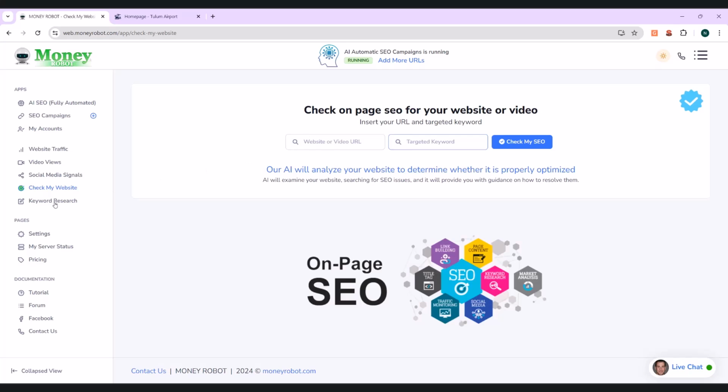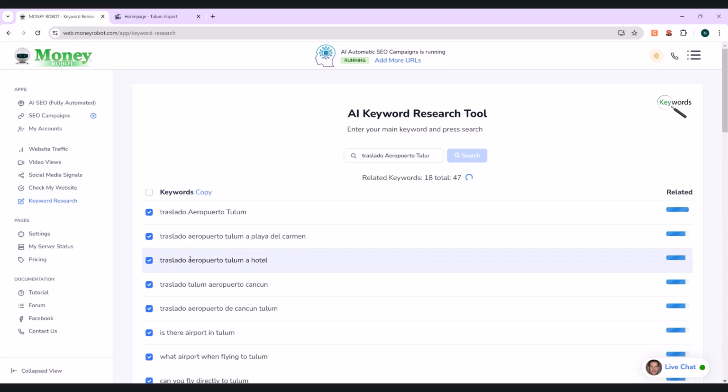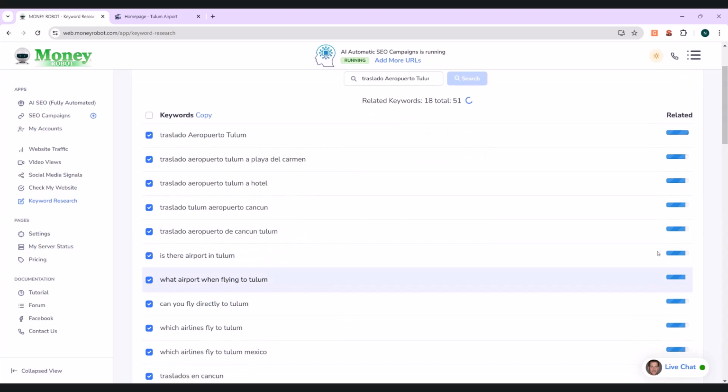Okay, in here we have the keyword research. We can put traslado, aeropuerto, Tulum. And you see, all the related keywords, and you can just copy them here, and that's it.